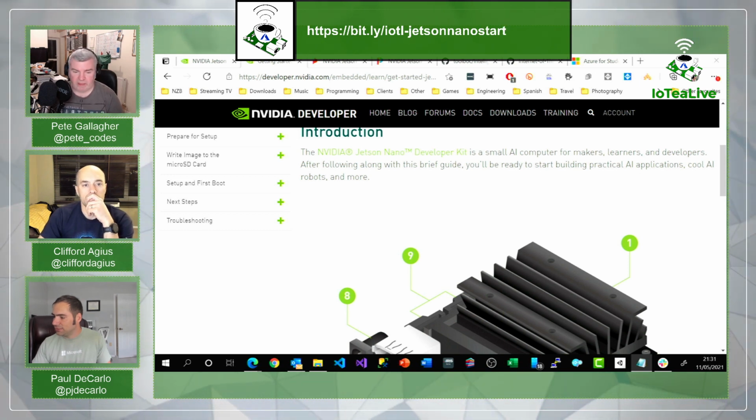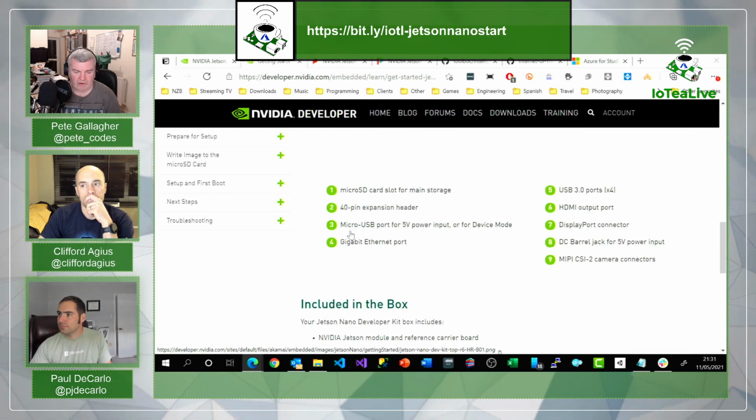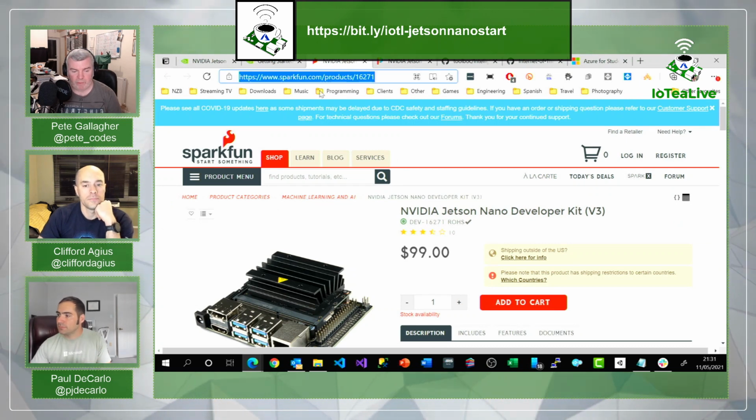There we are. So you can have a look at that too, and that's quite good. It just gives you a good idea about what it does and what you get in the box. And if you want to buy it, if you're in America, then SparkFun.